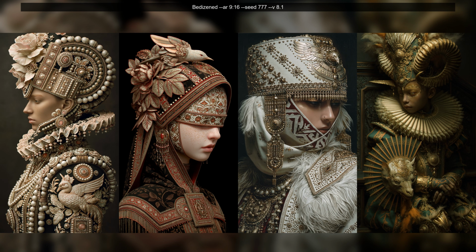Bedizened, dressed up gaudily. Very cool-looking, old-fashioned, very detailed fashion.